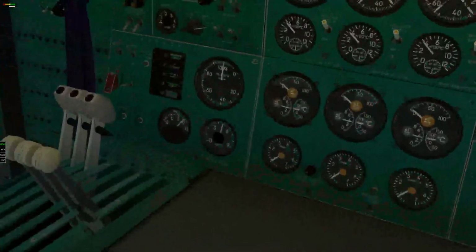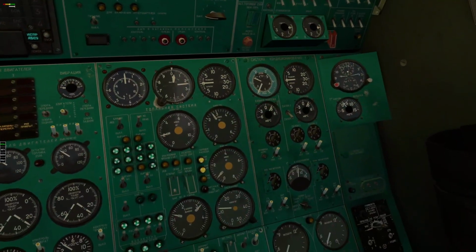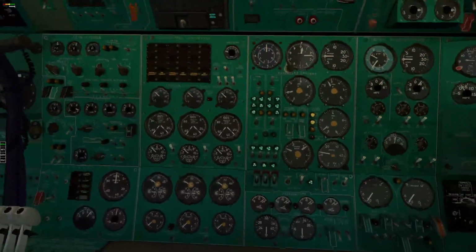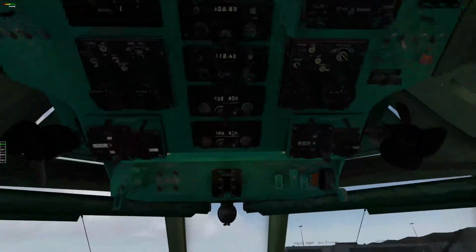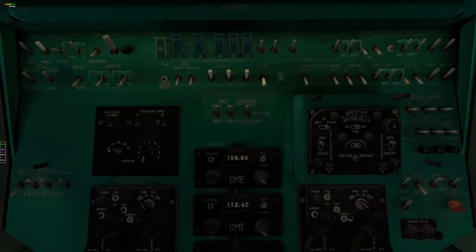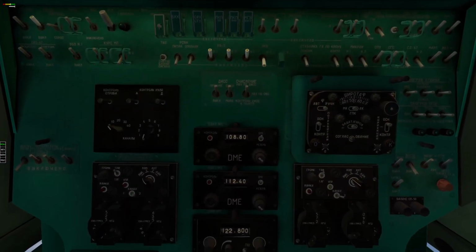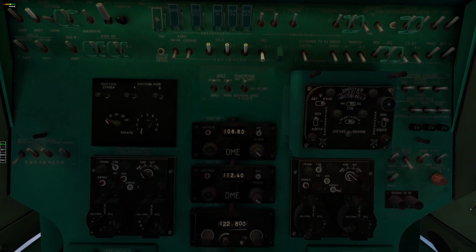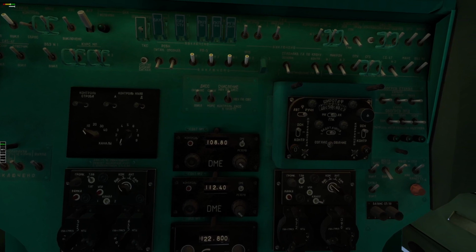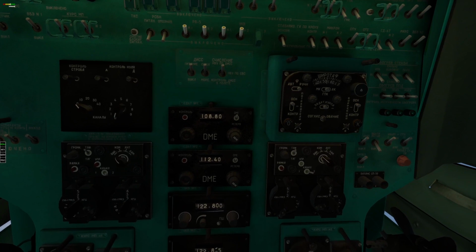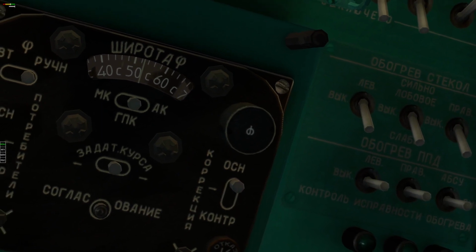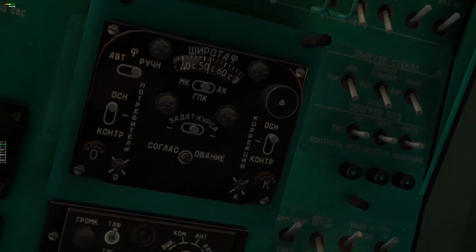Alrighty. Let's let it cool down for 1 minute. While it's cooling down, we can turn on the rest of our systems. USB, we're not using today. This is our window heat. In lower position it's low, and in the upper position it's high.